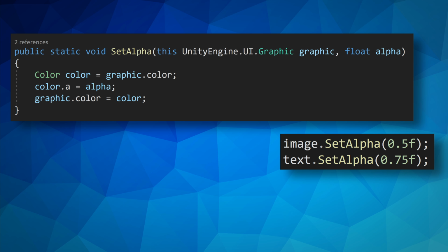Extension methods also work for inheritance. For example, most Unity UGUI components inherit from UnityEngine.UI.Graphic, which contains the color information. So once again, it would be easy to create an extension method to change the alpha for nearly every UGUI element. Now we're starting to talk about some real added functionality.